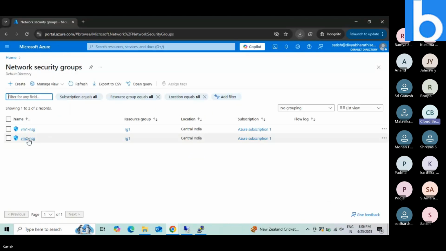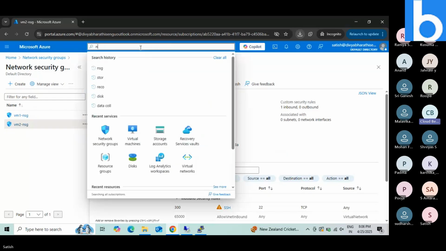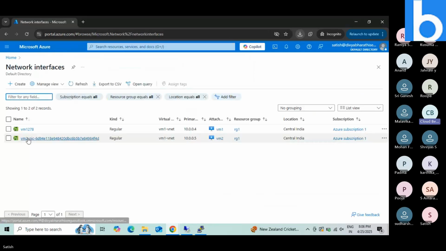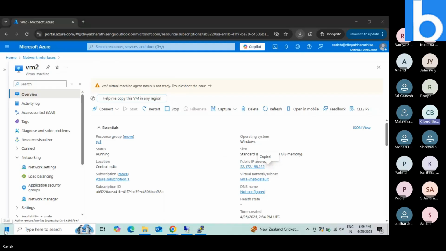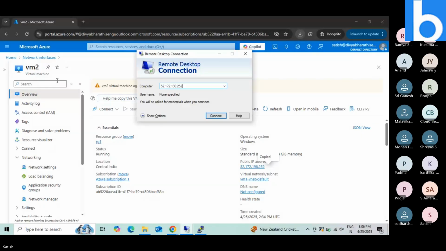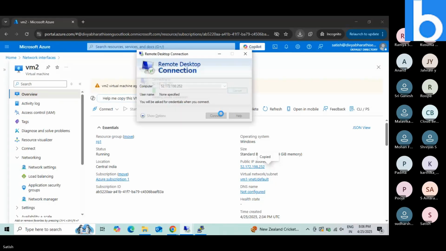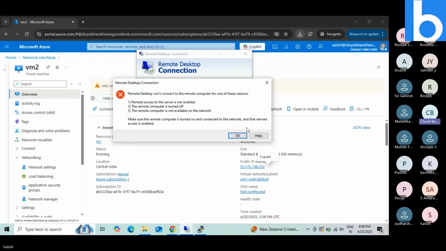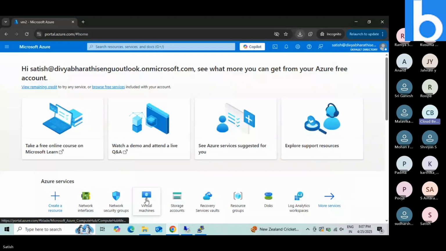The network should be there. VM2 network is there. They should be linked with the network interface card. The network interface card is there, all good. So it should basically work. Let's give it a try. I'm just going to restart the machine.